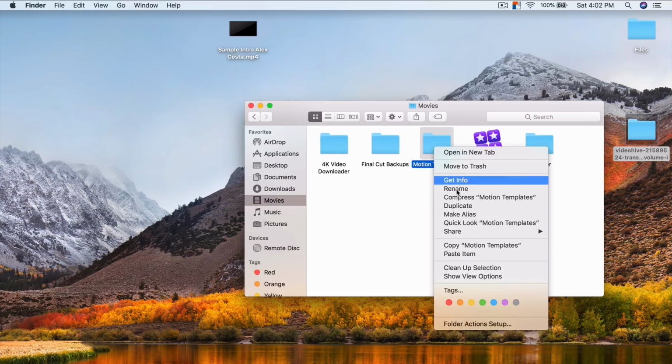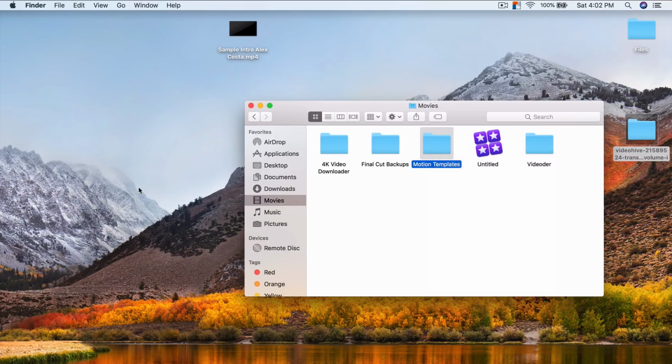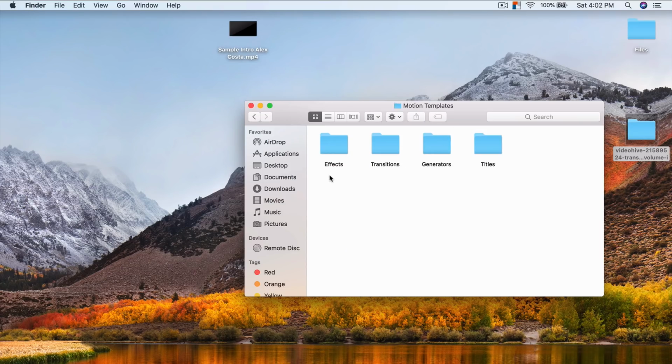And you want to right click, get info. You want to make sure that in each of these folders that are created in the motion templates folder says .localized with the Z. That way it works with Final Cut Pro. So open the folder up and you're going to have some folders here. If you don't, that's fine. Create a folder named transitions.